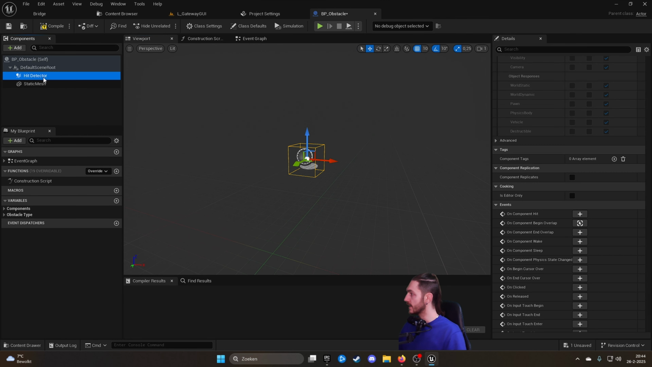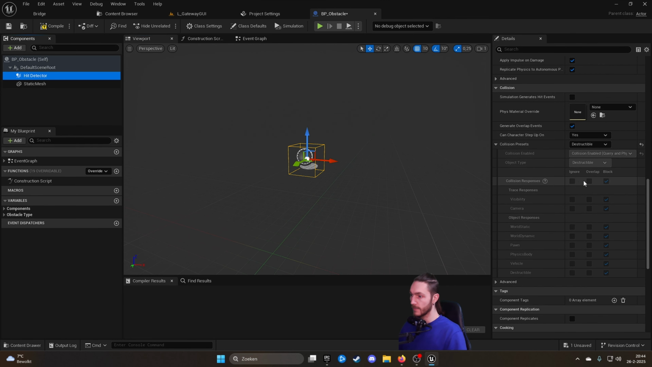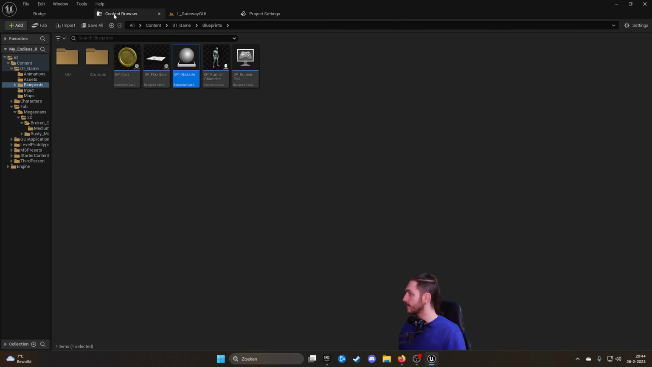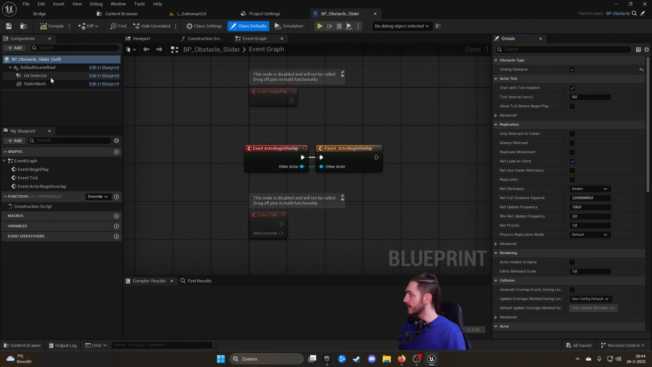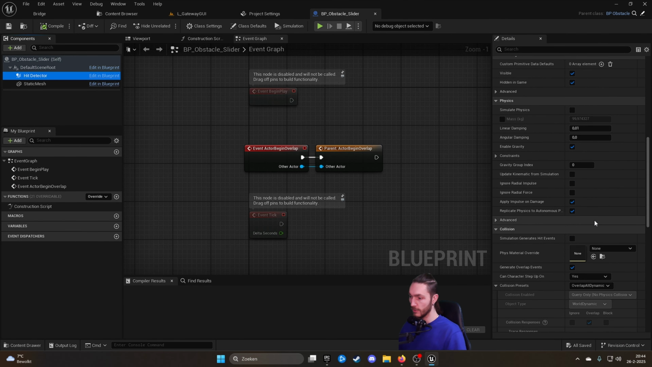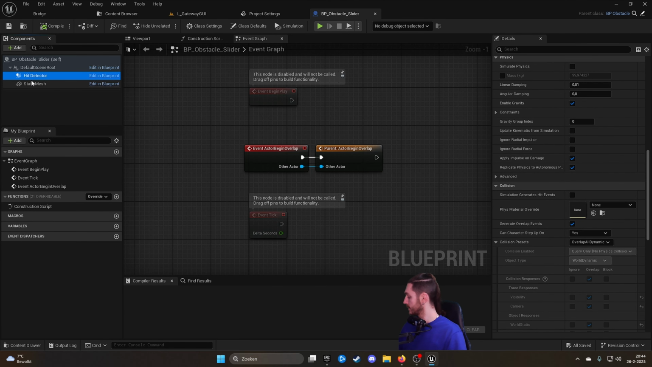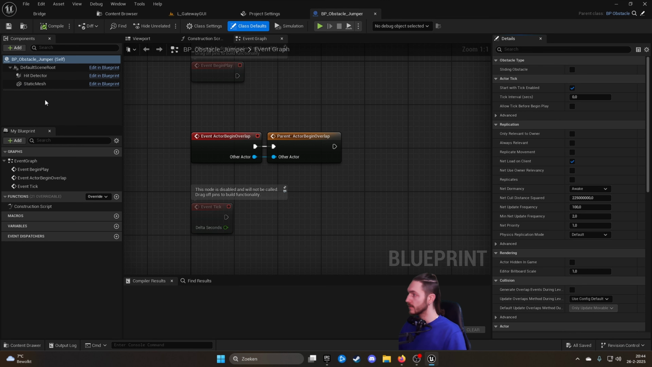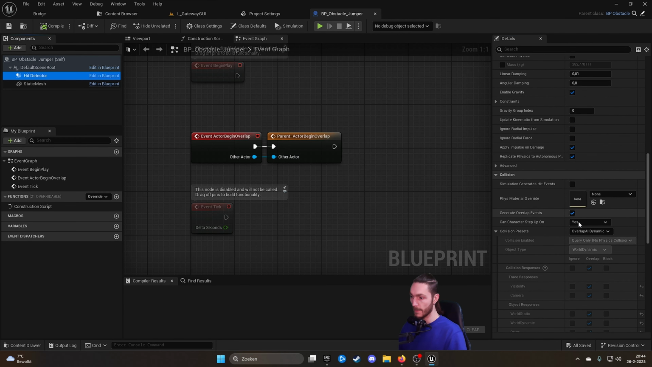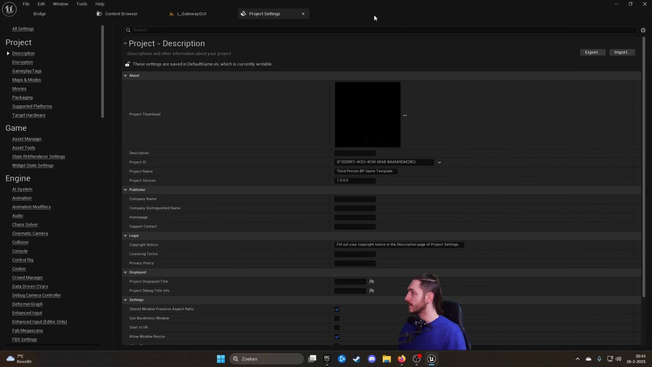And also we select the hit detector, so the box. And instead of destructible, we make it overlap all dynamic. Compile and save. We press the cross button, we close the tab. We go really quick to our obstacles to be sure that the hit detector here is also on overlap all dynamic. That one is true. And now the second one, the jumper obstacle, hit detector, overlap all dynamic, so it should be good right now.